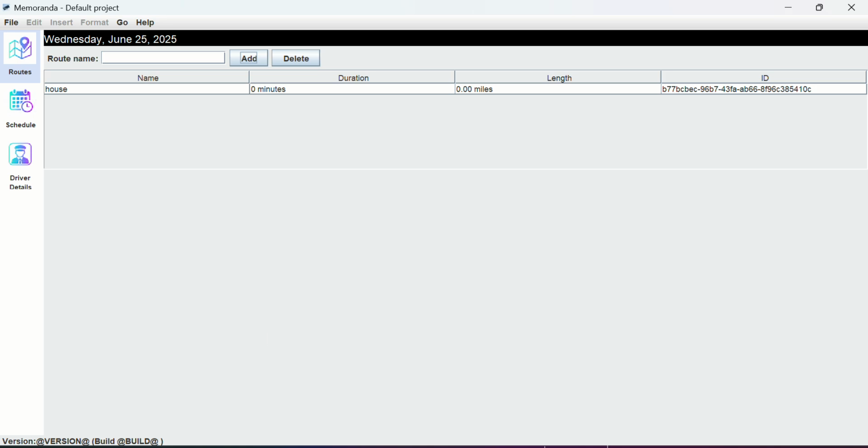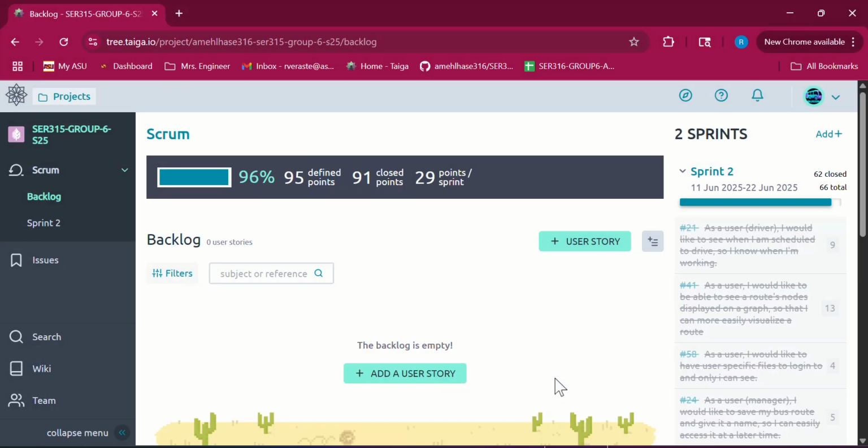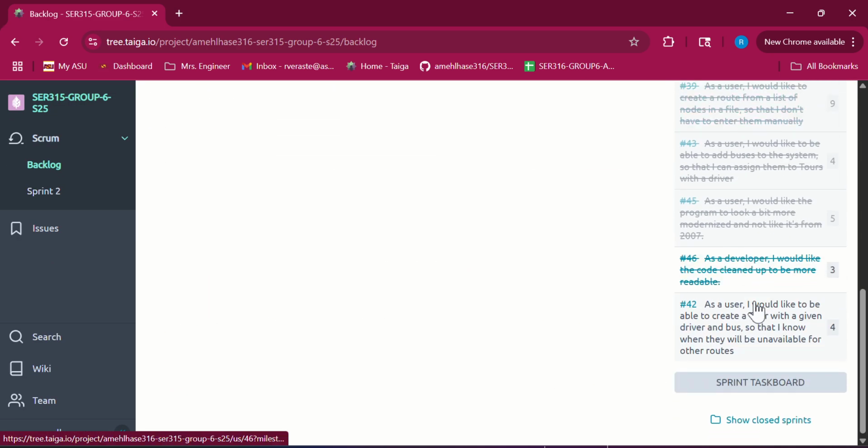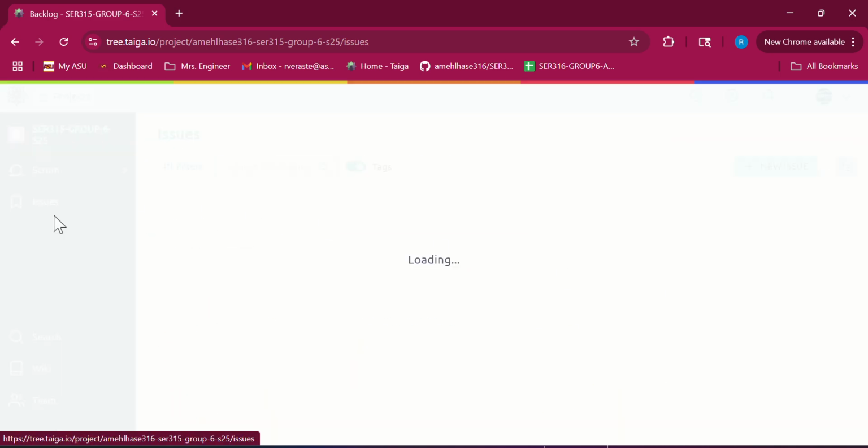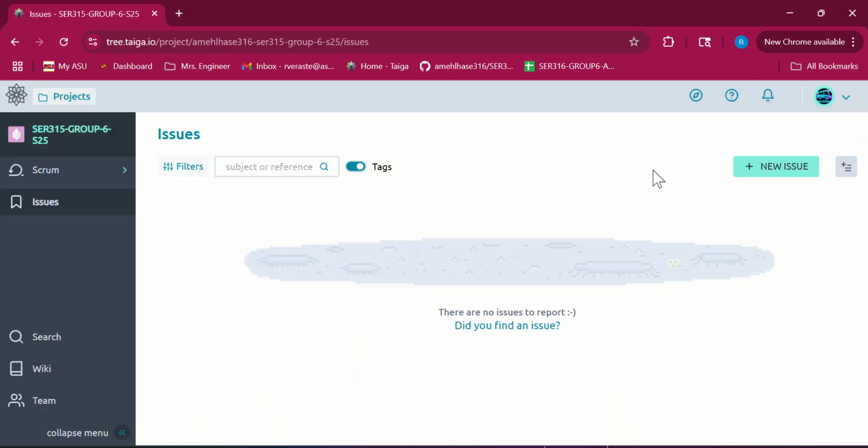Now I'm going to show you the Sprint backlog. There it is. And that is our Sprint 2.